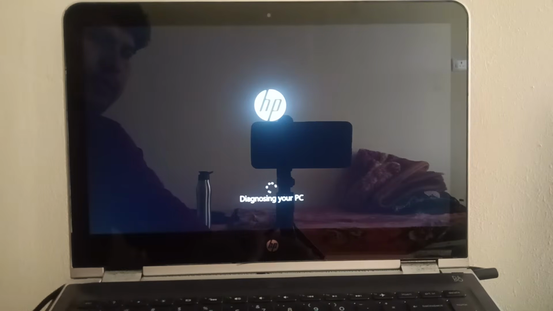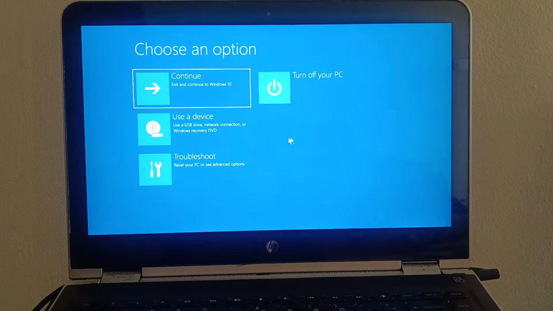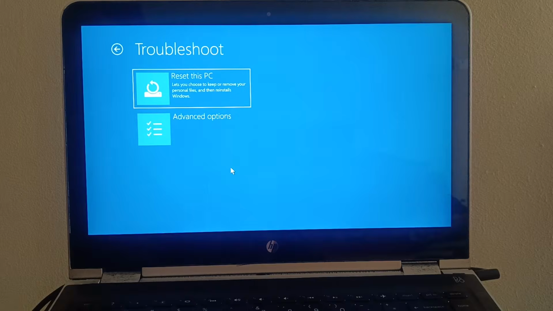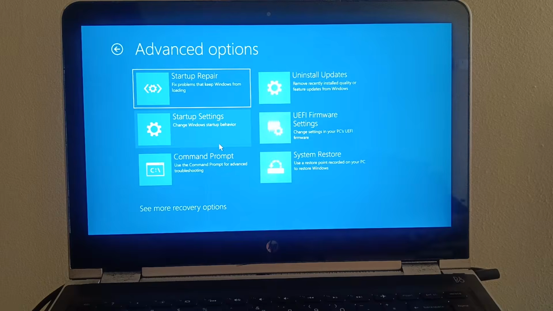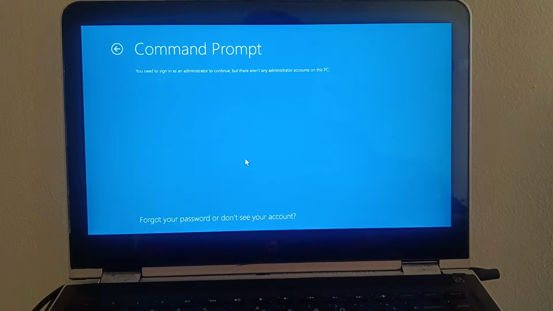But my window is itself not booting and again showing the error forcefully. Click on advanced options, then you need to open the command prompt, and as it is showing here, you need to sign in. There are no administrator accounts on this PC. I know I have the admin rights, but it is showing that that is not available here.